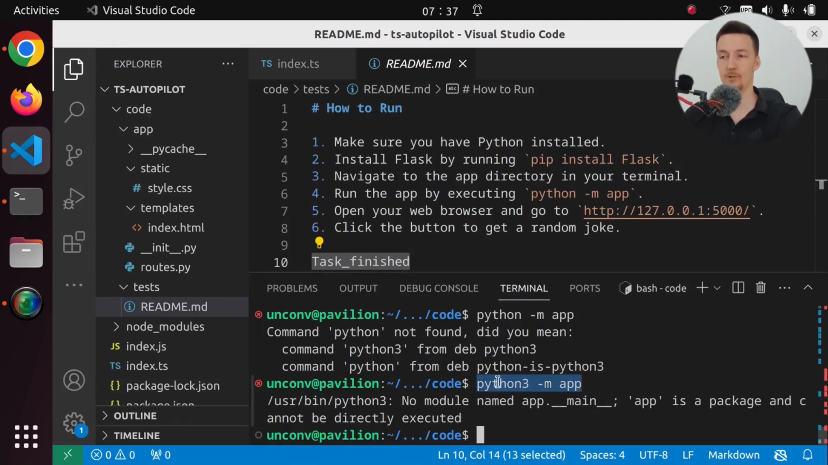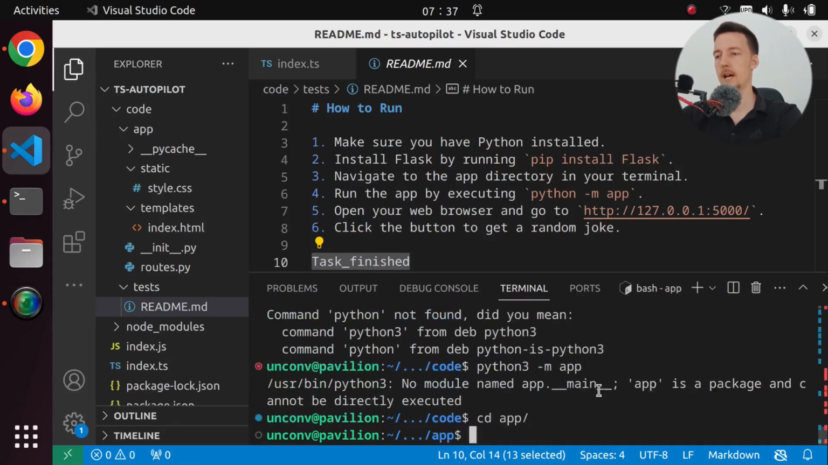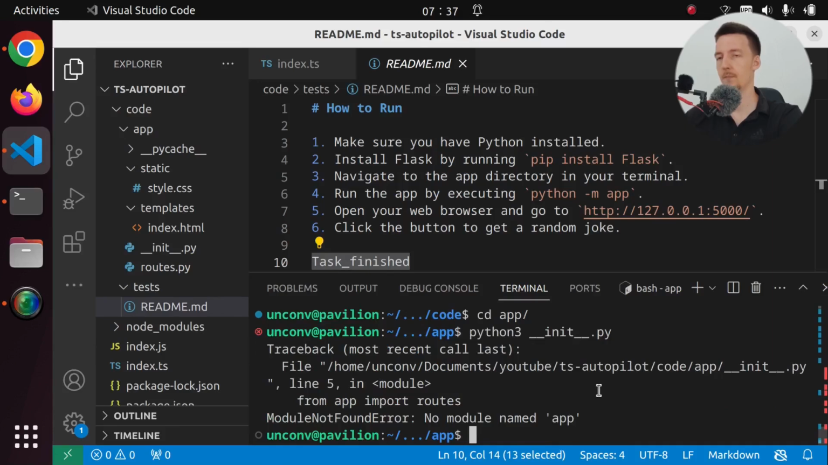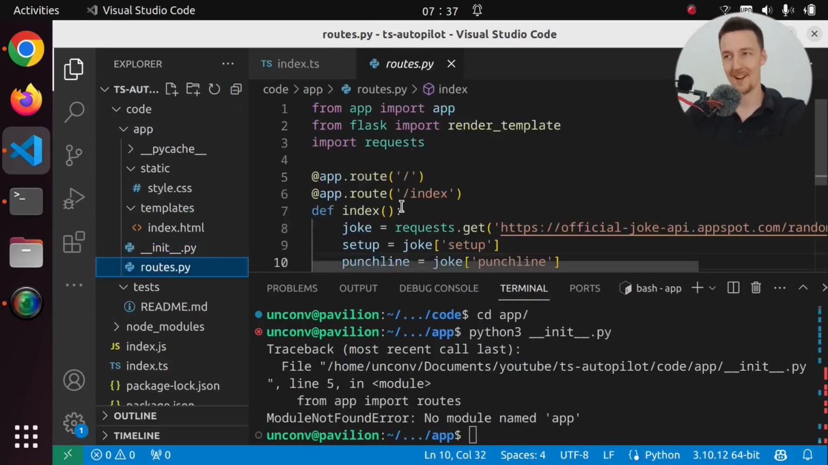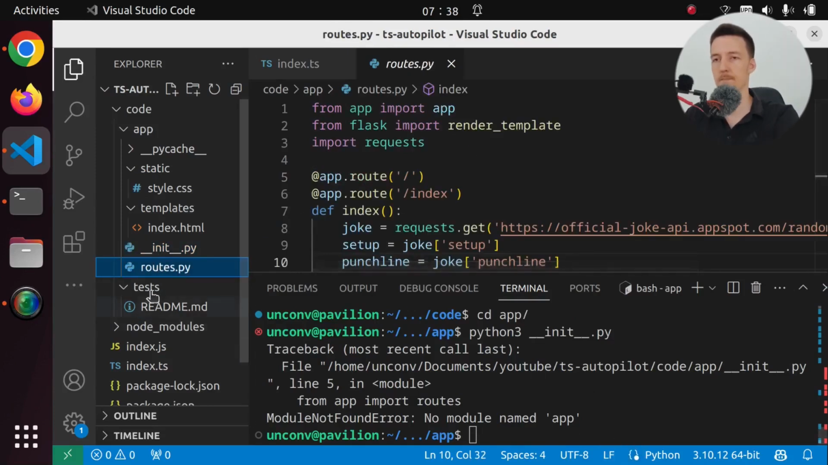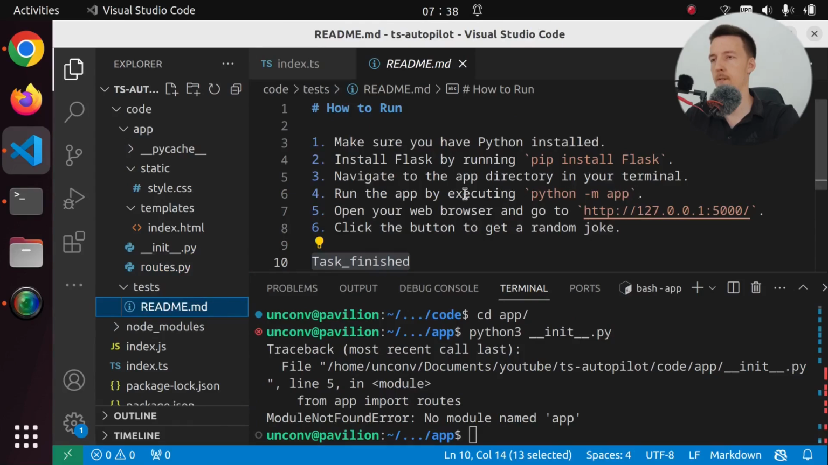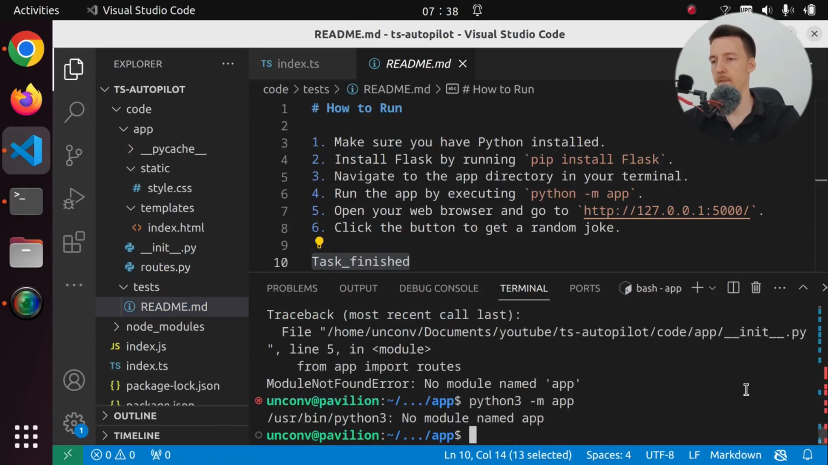I haven't ever used it this way, so I will just run Python, cd app and Python 3. I guess I need to run init.py, no module named app. Amazing. From app import routes. So maybe I just don't know how to run this thing, but Python -m app. Do I have to run it here? Python -m app. It does not work.